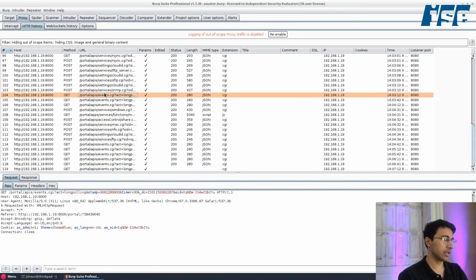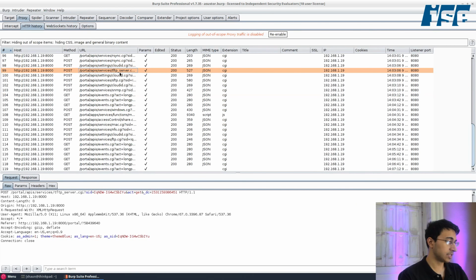Now, I could go ahead and manually look for each service. In here, you can see TFTP server. So if I send that to the repeater and, for example, get rid of the cookie and get rid of the SID, again, you get the error code 5000. But I really don't want to manually go in and do this authorization check for each and every single endpoint. I want some way to check, in an automated fashion, the authentication protections for each endpoint.